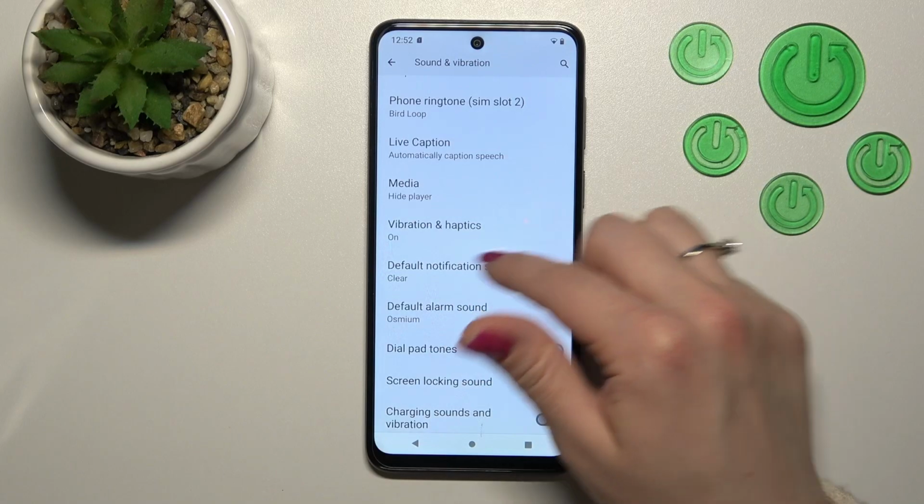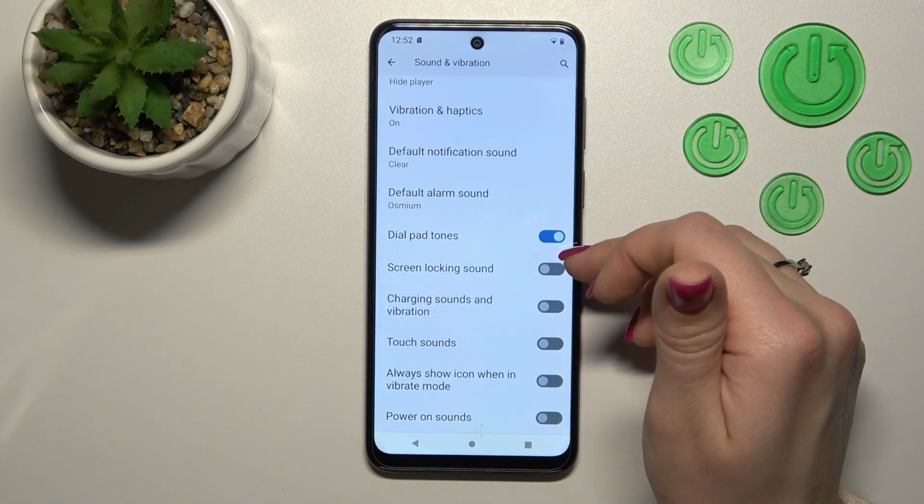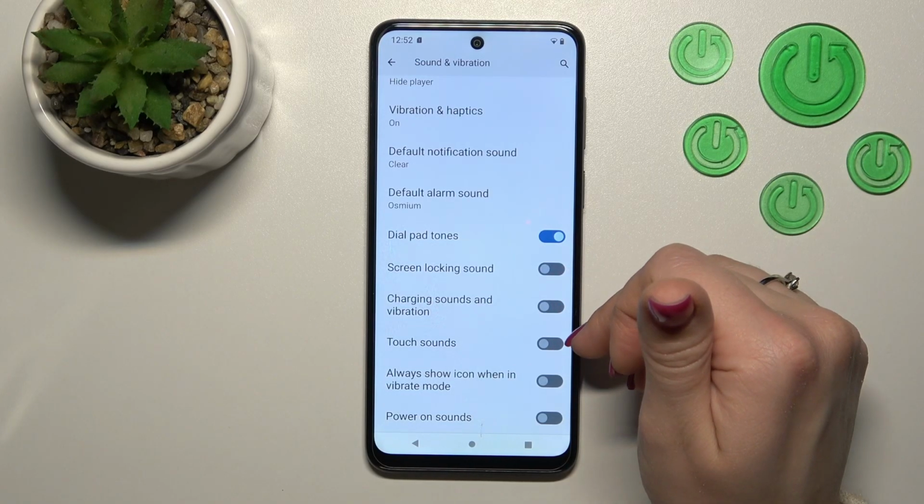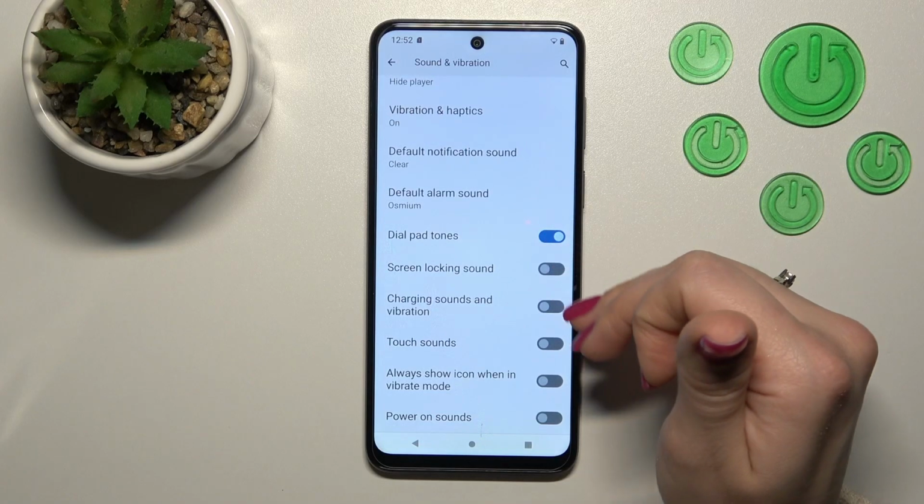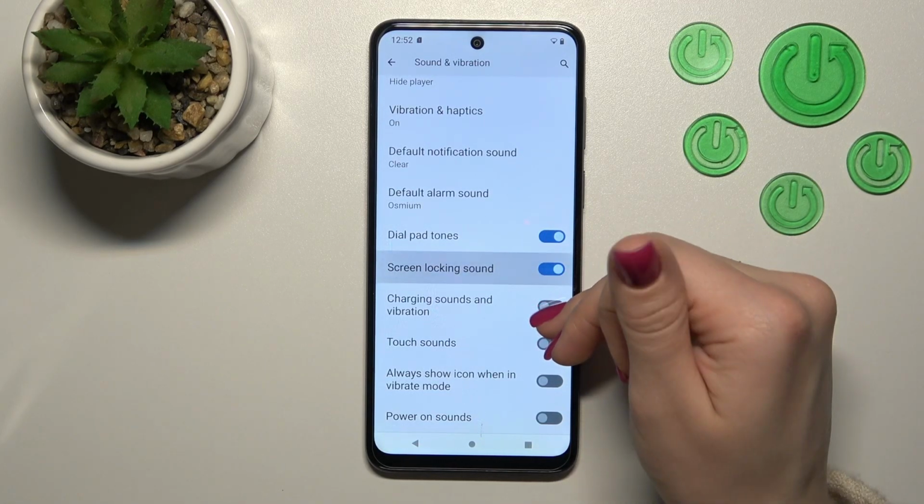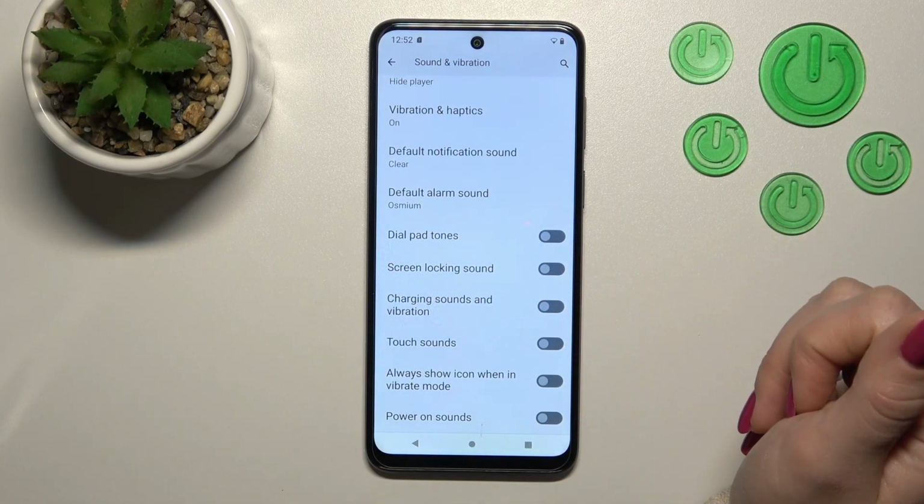We can also change here the default notification sound and alarm one, and change the dial pattern, screen lock and unlock sounds, vibration, touch sounds, the power on and off sounds. So we should just use all of these switchers to turn off these options.